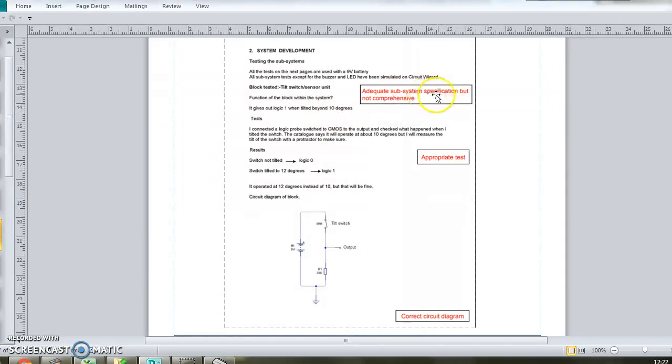But they're referring to the specification point, and this is where I said earlier, I think you need 9 specification points to actually successfully do each of the blocks of the block testings. So his tests were connected logic probe, switch to CMOS to the output, and check what happened when he tilted the switch, which I would point out actually you can't do on Circuit Wizard. So yeah, don't write down something that isn't physically possible to be done on Circuit Wizard. They've put it as an appropriate test.